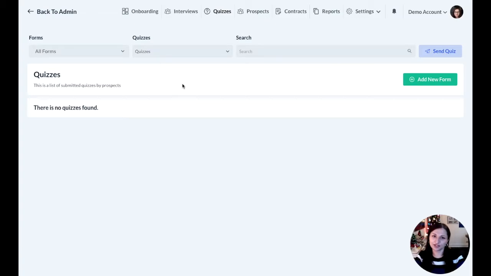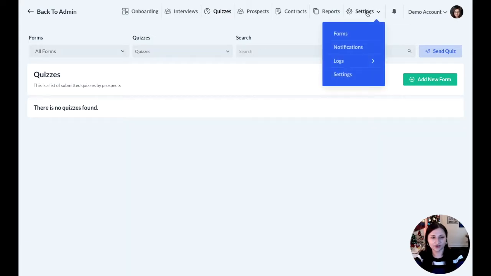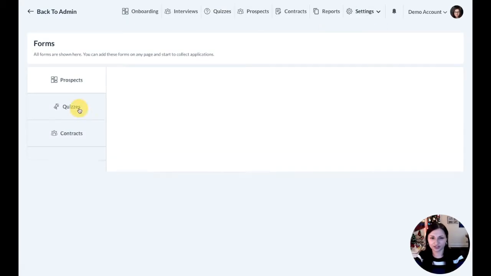Another step that you might incorporate into your hiring funnel are quizzes. Quizzes can be used to test the knowledge of your applicants to make sure that they properly understand your policies and procedures before you formally bring them into the business. You can send quizzes directly from inside the hiring module here, and you can also add a new quiz by clicking this Add New Form button or going to your settings and clicking on the Quizzes tab.